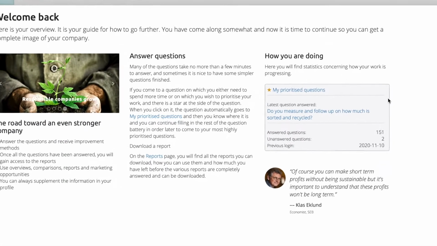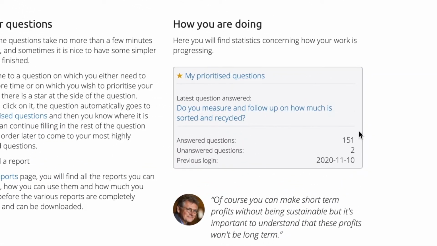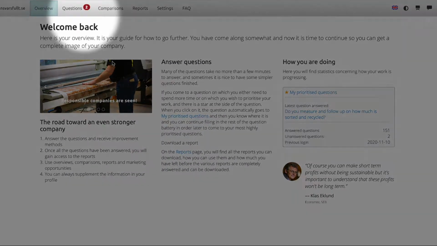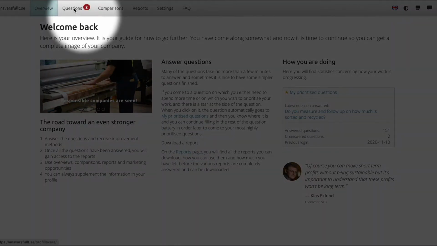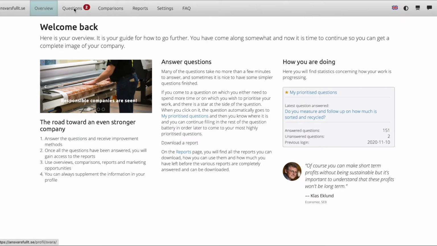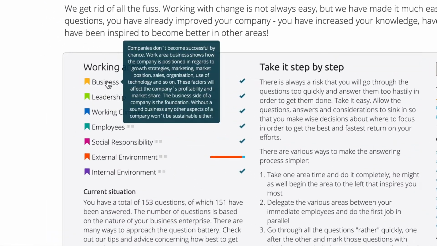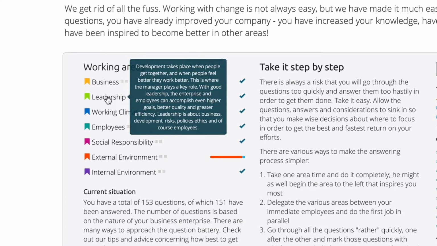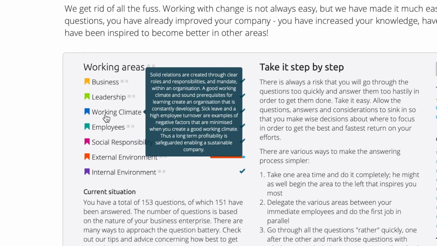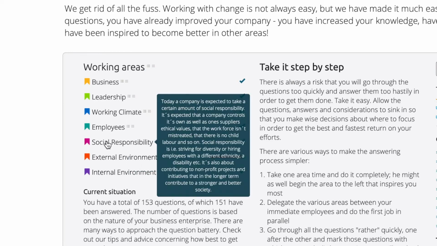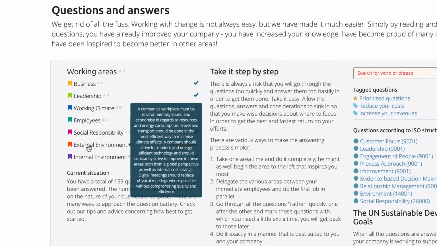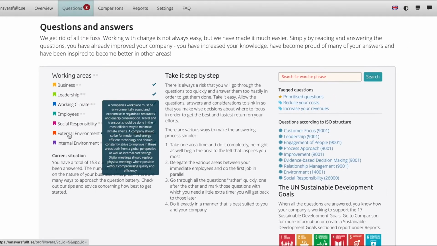Back on the overview page, you can see how many questions apply to your company, and you can see how far you have come in answering them. To answer the questions, go to Questions. We have categorized our questions into the 7 working areas found here. Each working area gets ticked off once all the questions are answered. Here we see we still have a few unanswered questions in external environment. Click to review the questions within each respective area.